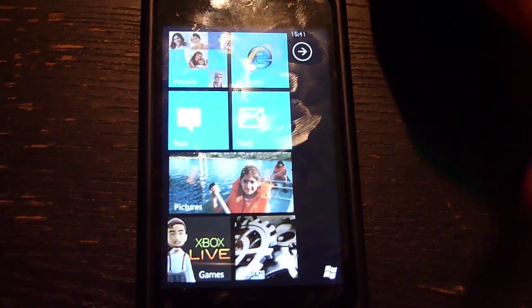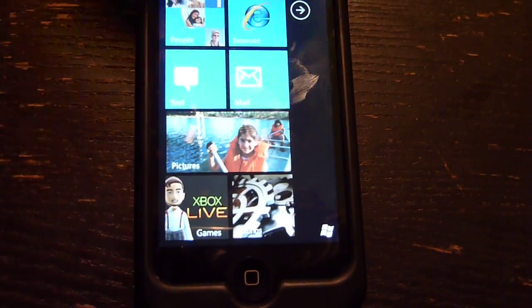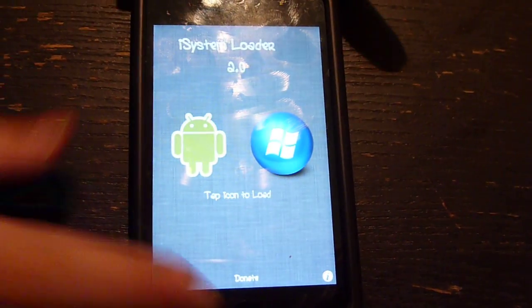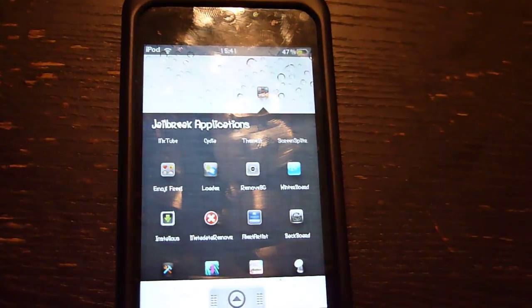To get out of this, you can either press the home button, but to be on the safe side, you go here, press power off, click yes, and wait for it to go out. And that's it for this application, guys.